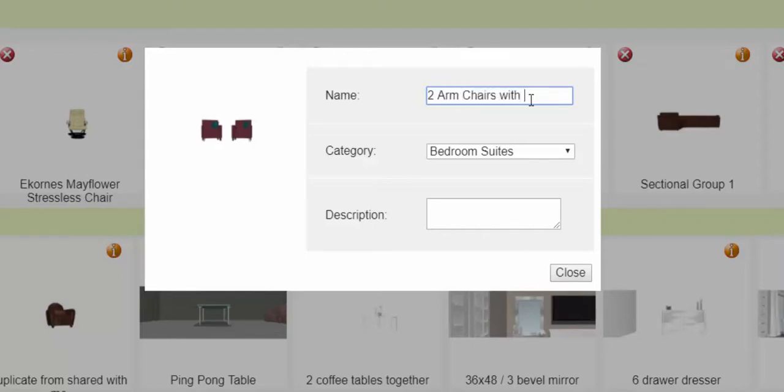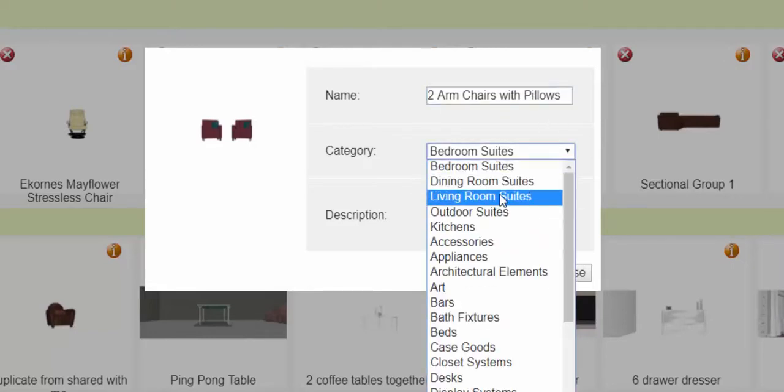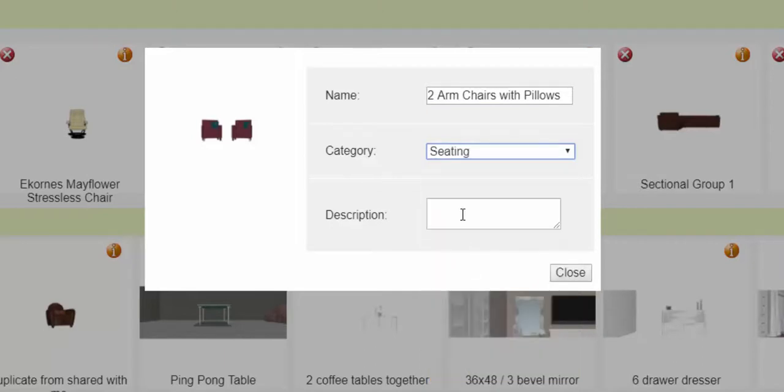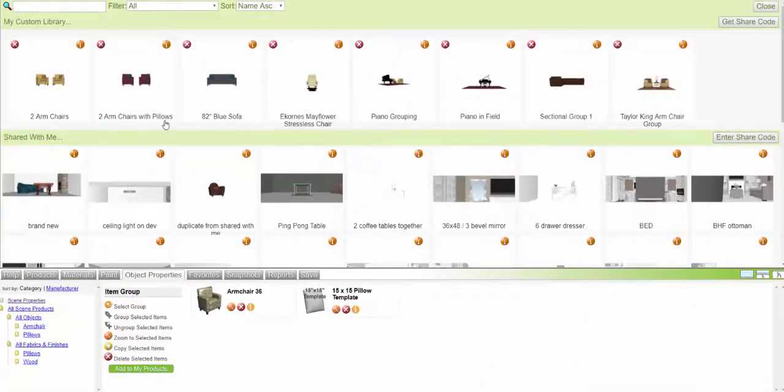with pillow. And then I can further categorize it by either putting it into living room suite, or we have a seating. And then you can add in any description you want here. You can add in any information you want here, and it can always be changed. So right now I'm just going to be closing it, and then now there is our new model in our own custom library.